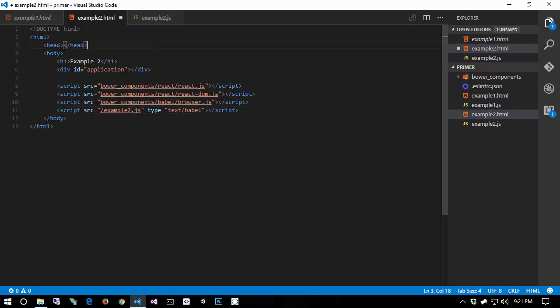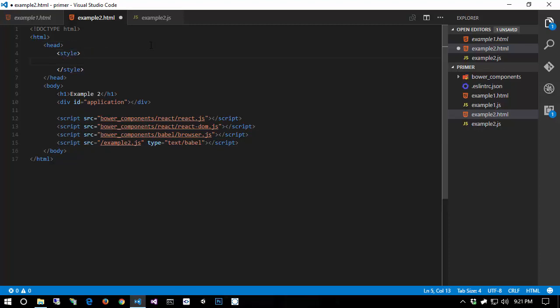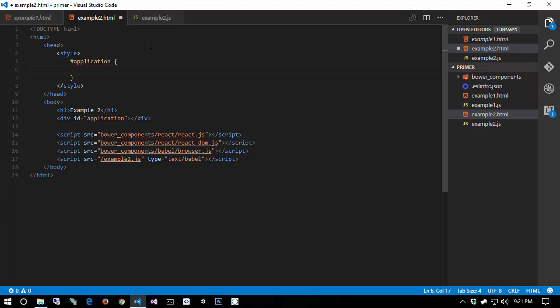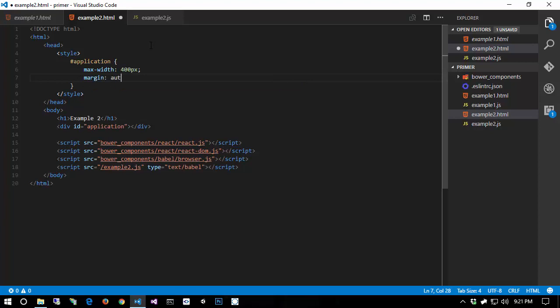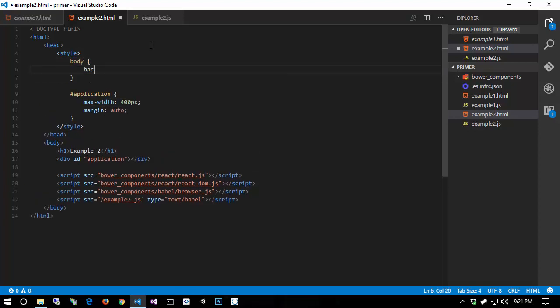And I'm also going to throw some styles in the head, to make it a little bit easier to see. I'm going to do application, and I'm going to say max width is 400px, margin is auto, and then maybe we can make the body a little bit easier on our eyes by doing background is EE. So with that, we should be ready to go.